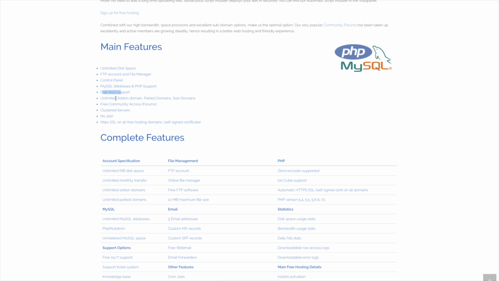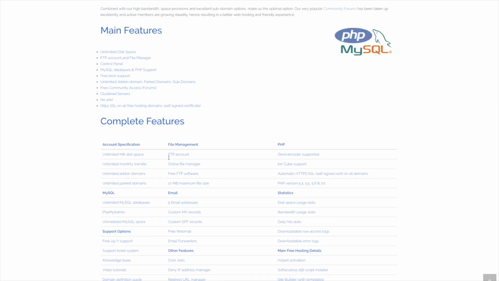Free tech support. You can use add-on domains, which is crucial because that allows us to connect our domain name that we've just made to this hosting package. And no ads, that's another big point. They don't put ads on your website. That's really crucial to having a clean, professional website, okay? And here below, you can see some of the more detailed information about the package.